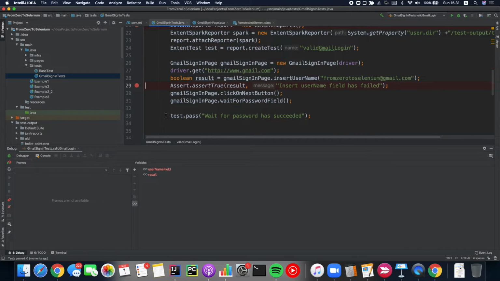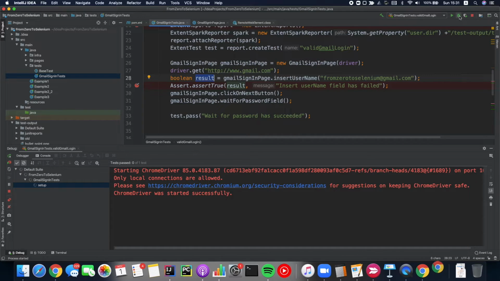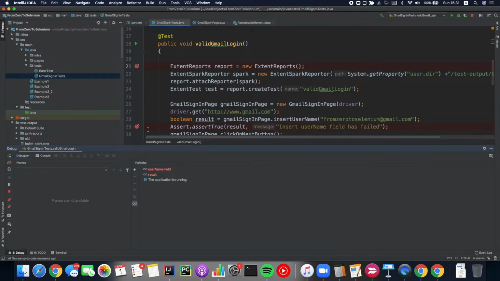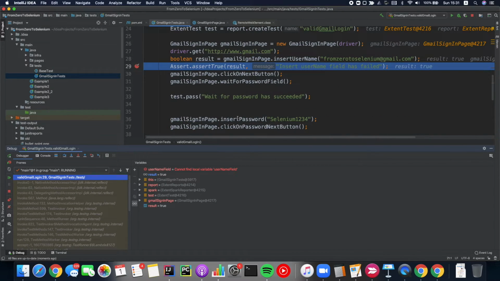Let's say that this line would be executed, the result, and I want to test what would happen if I get a false value. Since we all know that this will return a true value, let's try and see what would happen. So I will continue. Now I expect to stop at line number 29. You can see that the result value here is true.